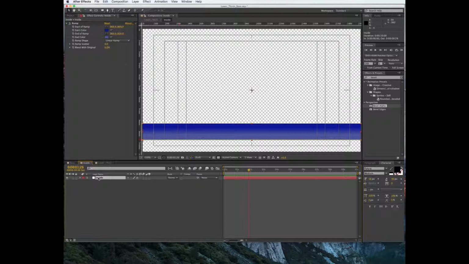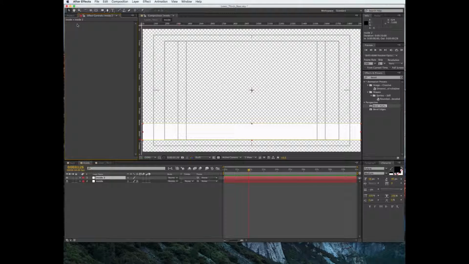In order to duplicate a layer, you hit Control or Command D, and that duplicates it. So we got an inside 2 here. What we're gonna aim to do is kind of split this up a little bit, and so on this second one here, we're going to delete the ramp from there. And we're going to make the comp color white, which it already is.